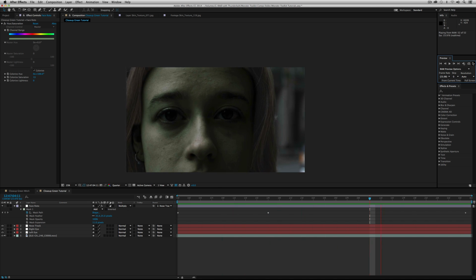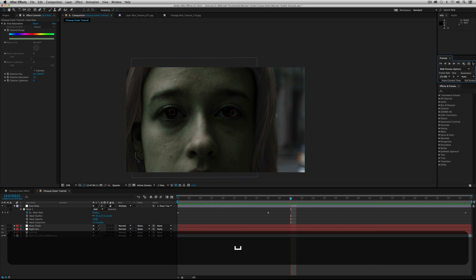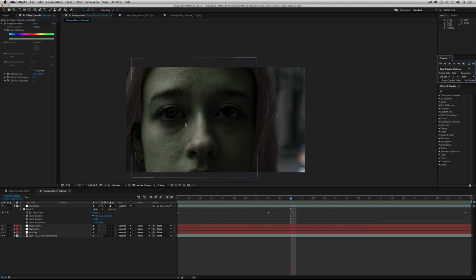Alright, so if I hit play, now our actress is feeling a little bit green. Okay, so far so good. Now if I was going to complete this shot, I would probably work on the hair a little bit and this ear a little bit, but for this tutorial I'm not going to focus on that quite yet. I'm just going to walk you through the basics.